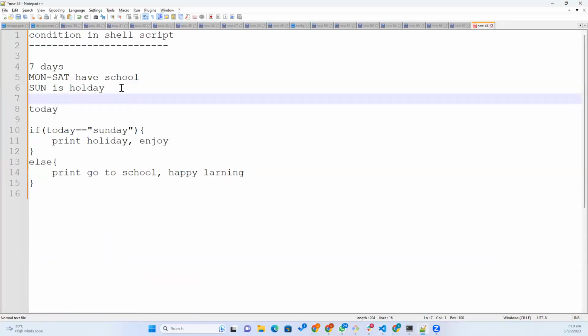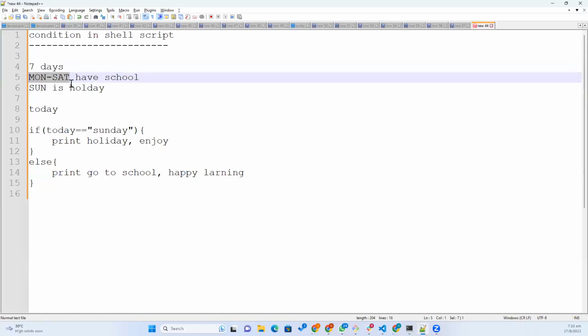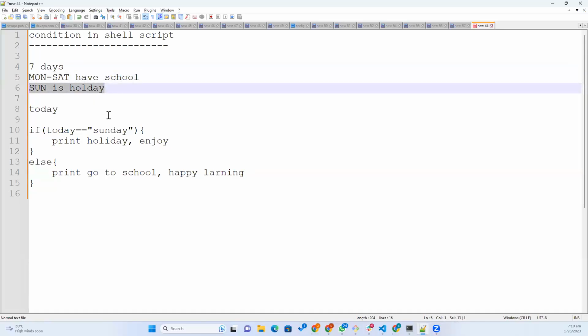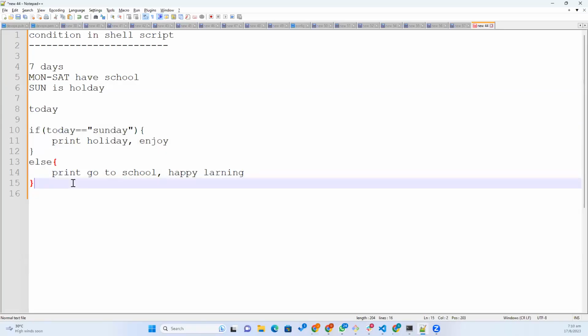Okay, just a simple daily life scenario. We have 7 days in a week. Monday to Saturday we have school, and Sunday is a holiday. If I ask you to write a program, this is a general syntax. Don't worry about syntax, or which scripting or programming language. Just with common sense, you write an if condition like this.